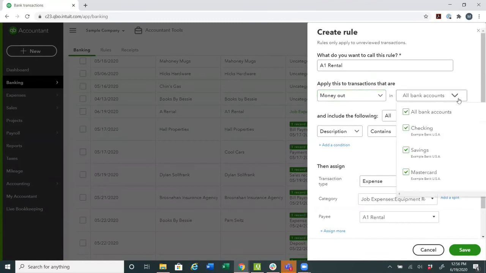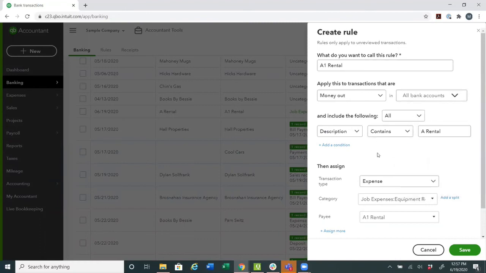The next field is you're going to choose your bank accounts that you would like this rule to be applied to. I personally always choose all bank accounts, just because I have vendors that I may write a check to one time, and then maybe the next time I decide to put it on a credit card. If you choose all your bank accounts, this rule will then apply to every account. Again, that's entirely up to you and your business. Then it's going to automatically add a condition, and as you can see, this is already filled in for us. The description, if it contains a rental, then it will be applied to this rule.